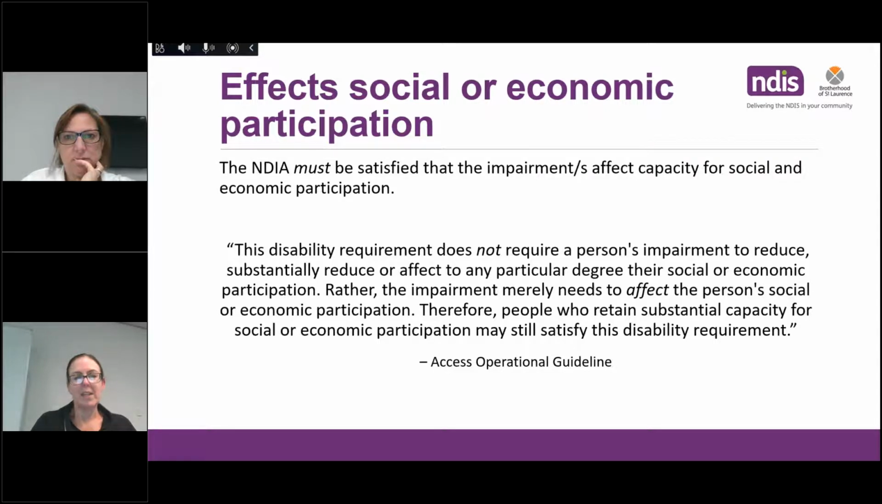So that statement again from the Access Operational Guidelines really talks to the idea that an impairment needs to be considered to affect a person's ability to be involved in social or economic participation. Therefore, people who retain substantial capacity may still access.